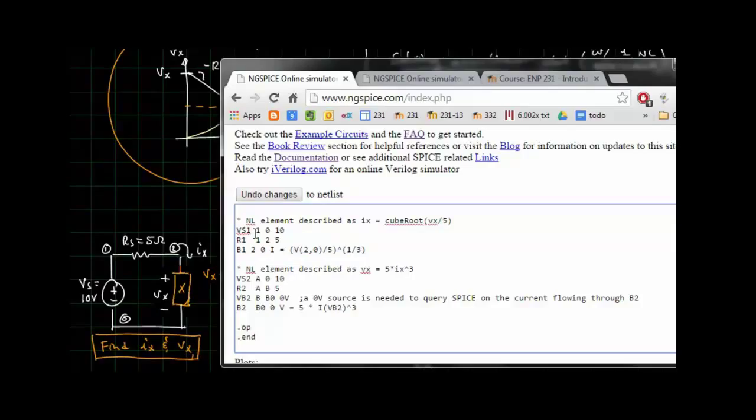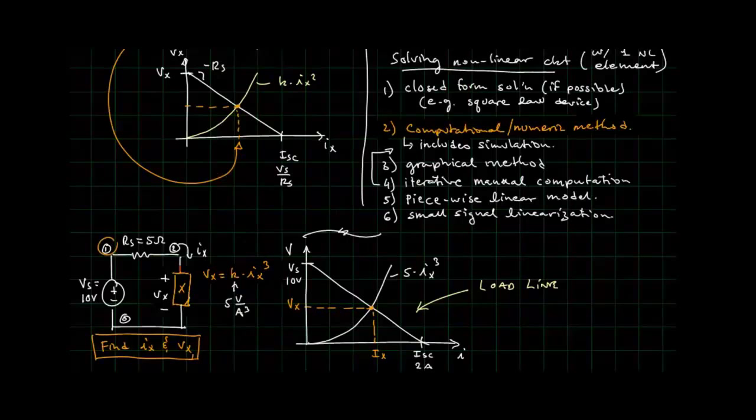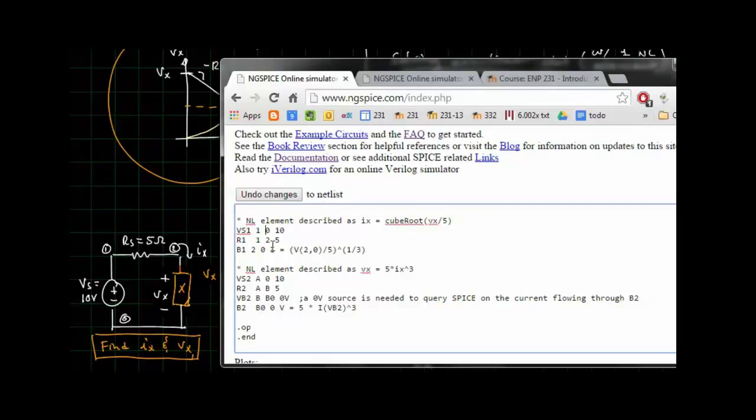I've got VS1 going from node 1 to 0. Here I've labeled the nodes 1, for instance, and 10 volts. R1 going from node 1 to 2 is 5 ohms. And then for any Spice 3 derived product, you can use a B source.